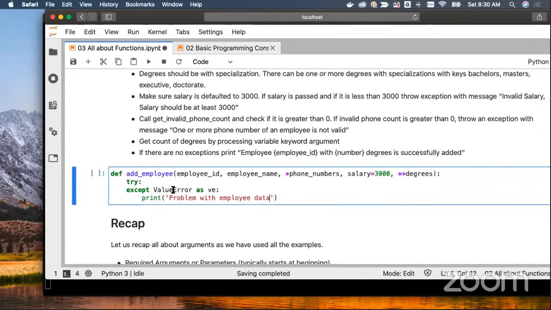If you want to write general exception, you can say except exception as E and you can take it further, and you can raise that exception as part of the if condition in your code. In this case, as I feel value error makes sense, I'm raising that exception when I actually validate the phone count and also the salary.